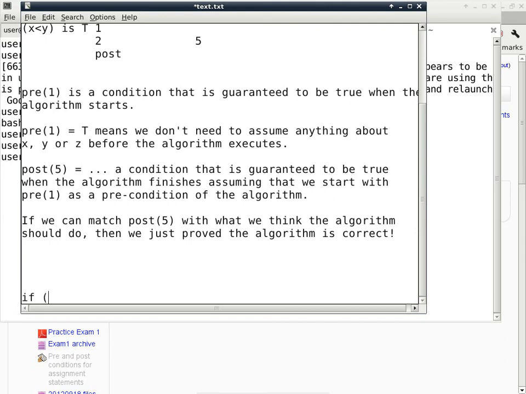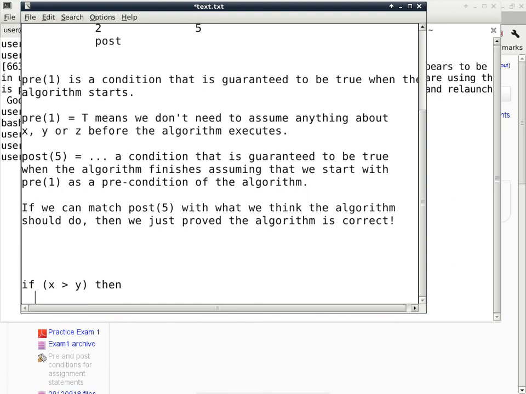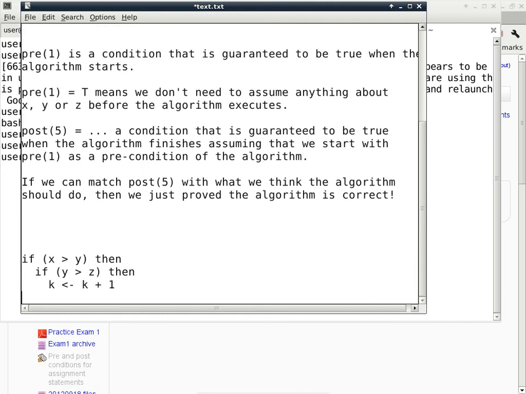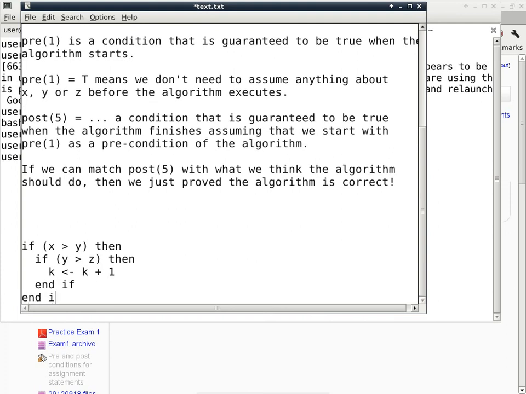I can start with something like, if x is greater than y, then if y is greater than z, then we'll just go ahead and say k gets k plus 1. And if... this is just an example so that I can show you how to do the derivation.